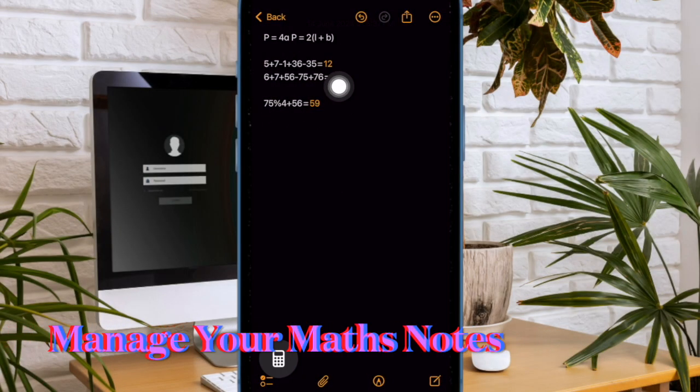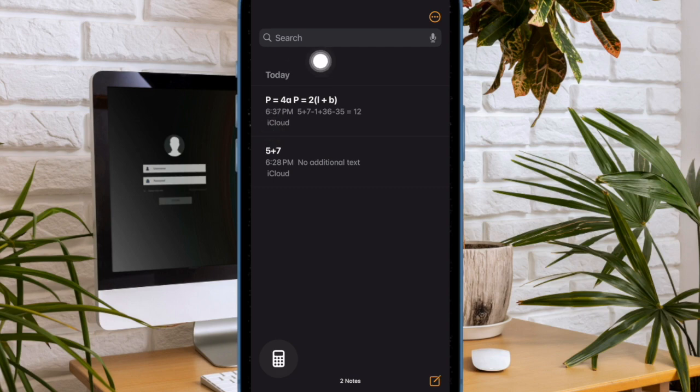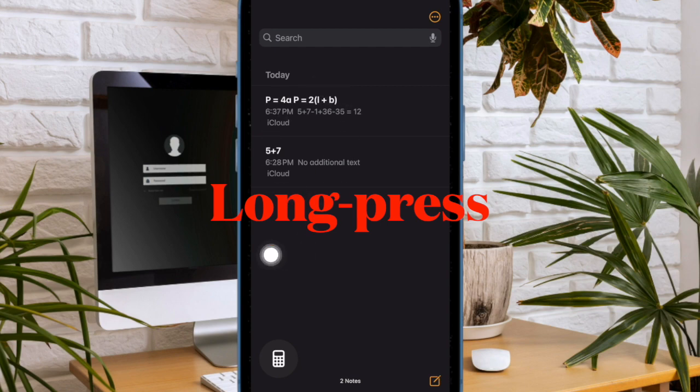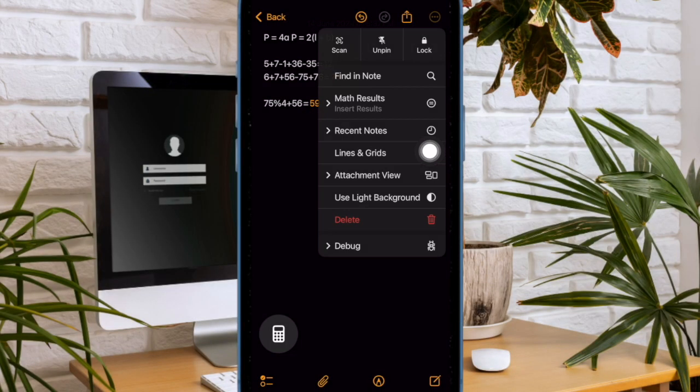If you want to edit or manage your previous notes, simply tap on the back button to go back to the Math Notes list. Here you will find all of your notes listed. Now you can tap and hold the note to access more options like pin note, lock note, share note, and delete in a contextual menu. Furthermore, you can also use the triple dot button at the top right to sort your notes, use filters, and even access your recently deleted notes.